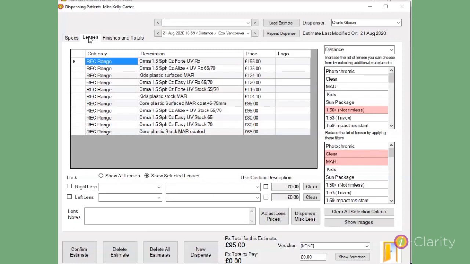If you have not already selected the specs type you are dispensing, then you can also select it on the Lenses tab. Only lenses matching the selected specs type will be displayed in the Lenses selection box.